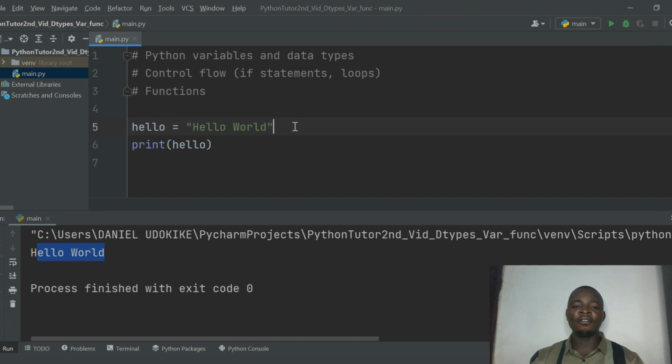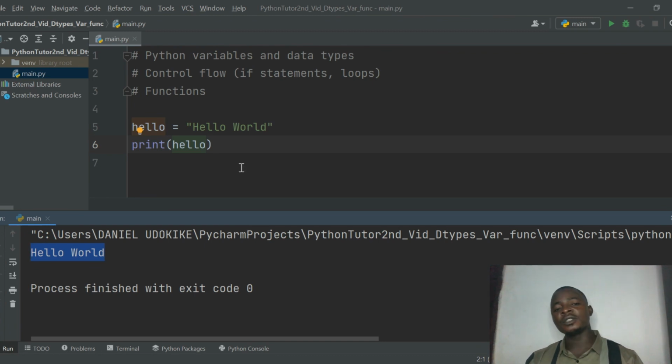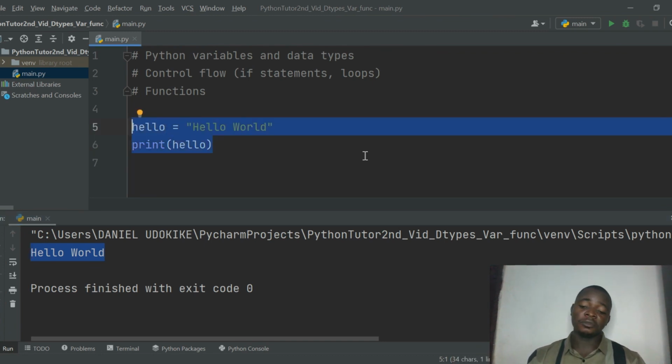And this is called variable assignment. We assign the value hello world to the variable hello. And here we want to print the variable hello. We are not actually printing the variable hello, but we are printing out the value that the variable hello contains. So when we run our program, we still have hello world here. So that's variable assignment.